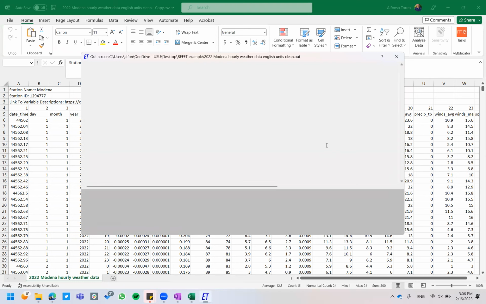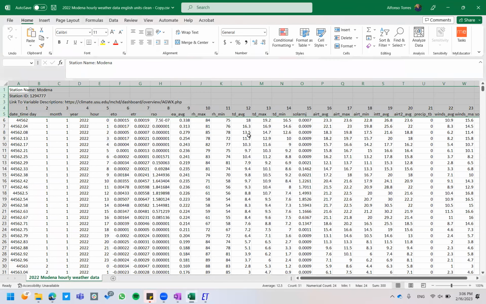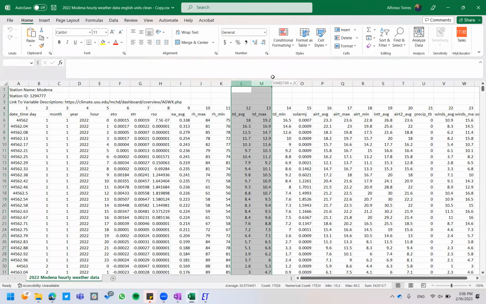I didn't catch what change. The change that we just did. Okay, are you using my files or your files? Do you have in your files these three columns? TD average, TD max. Just a second. It worked for me. Very good. Should I run the QAQC? Yes, you have it.